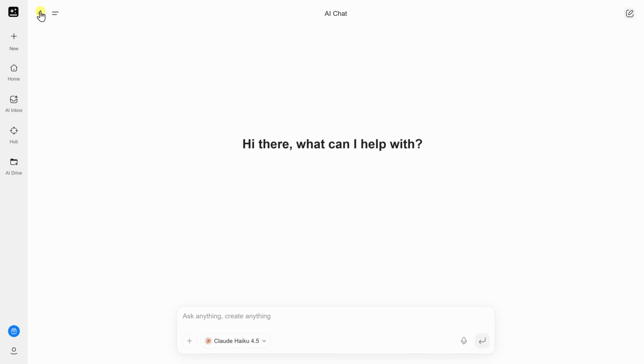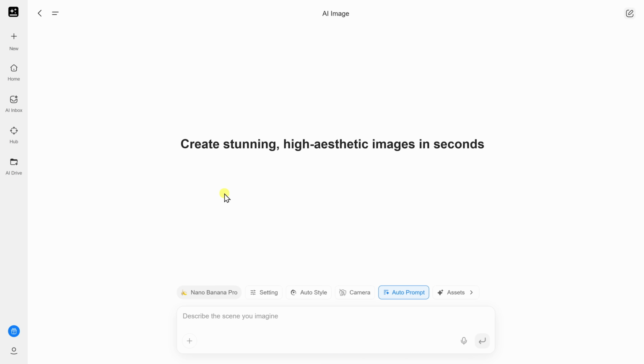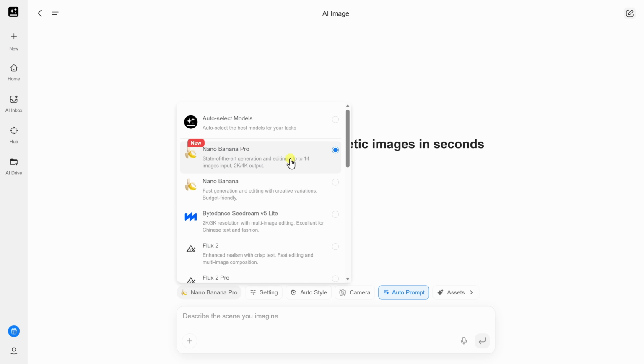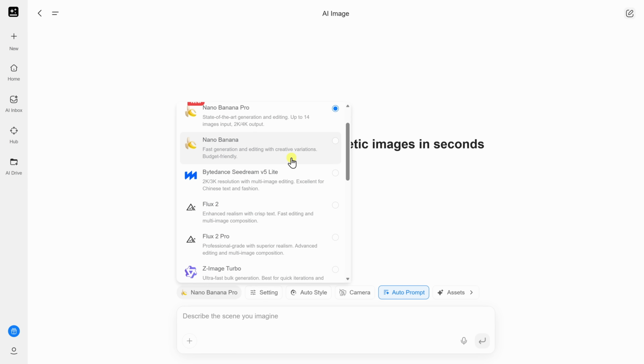In the top left-hand corner, let's click on Back. Down at the bottom, let's also click into AI Image. And just like we saw with AI Chat, here too, I could choose from many different models. Now, this year, AI Chat and AI Image are unlimited with paid plans.